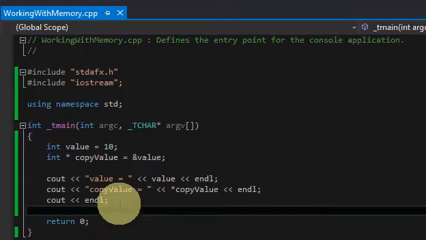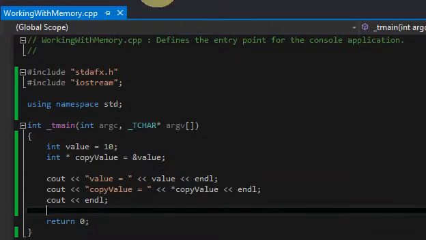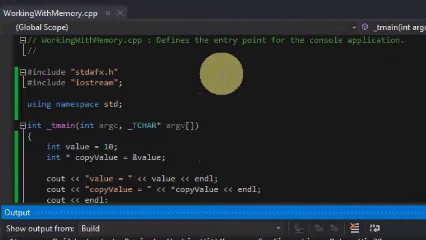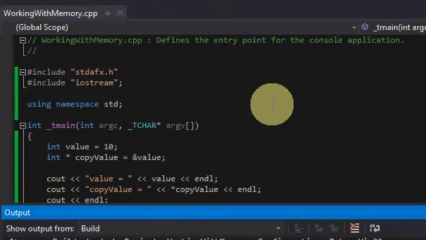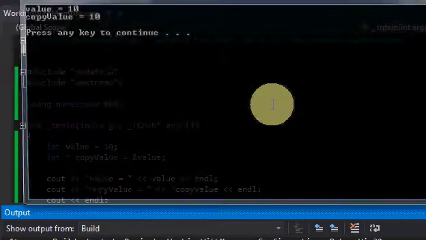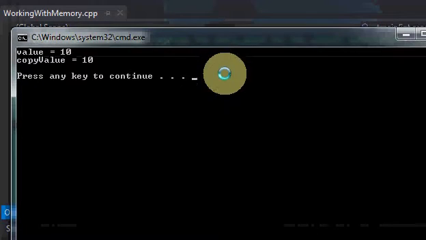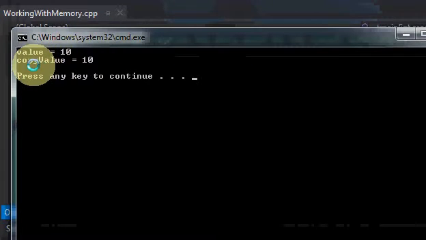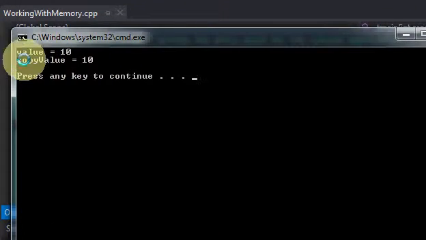Alright, so I want to do that, so I want to leave some empty space. So let's, I'm just going to start without debugging here, Control F5, and you'll see what happens here really quick. Alright, so there we go. So we have value is equal to 10 and copy value is equal to 10. That's because copy value, notice I didn't assign it to value, or the 10, I just told it to point to value.